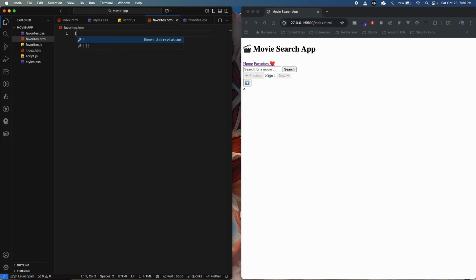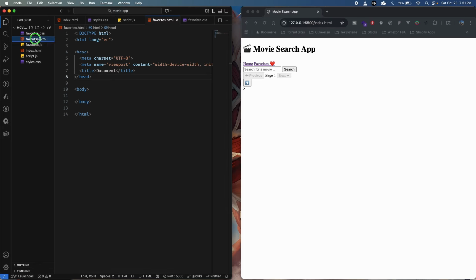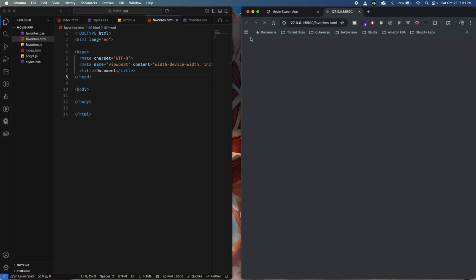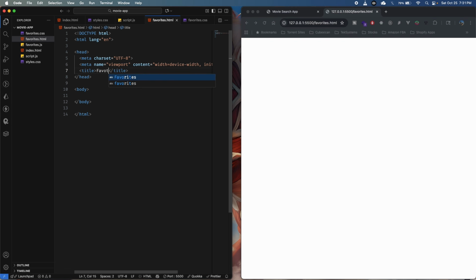Let's generate again the exclamation and then the HTML abbreviation to be using the HTML structure here. Let's also right click and open with live server. Excellent. And now we are going to proceed to code here on the favorites.html. Let's proceed to change the title for the tab for the page. In this case, let's put favorites movie search app.